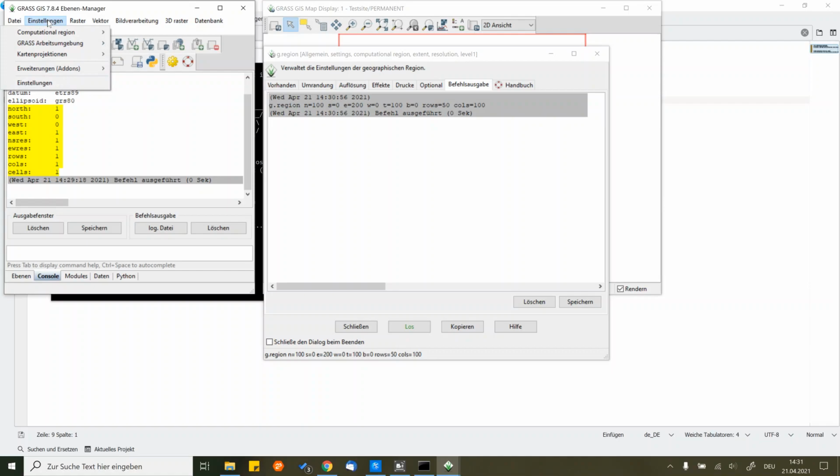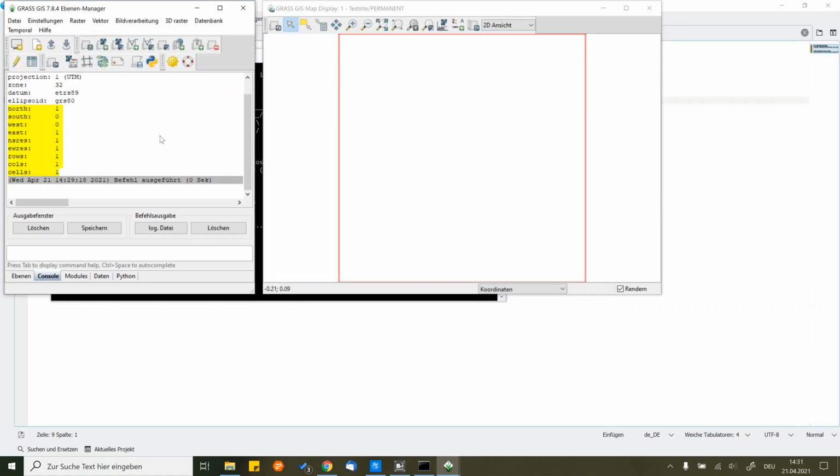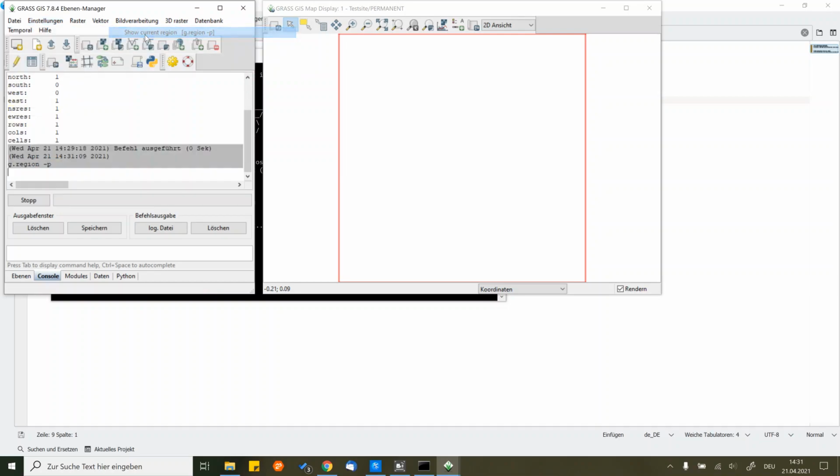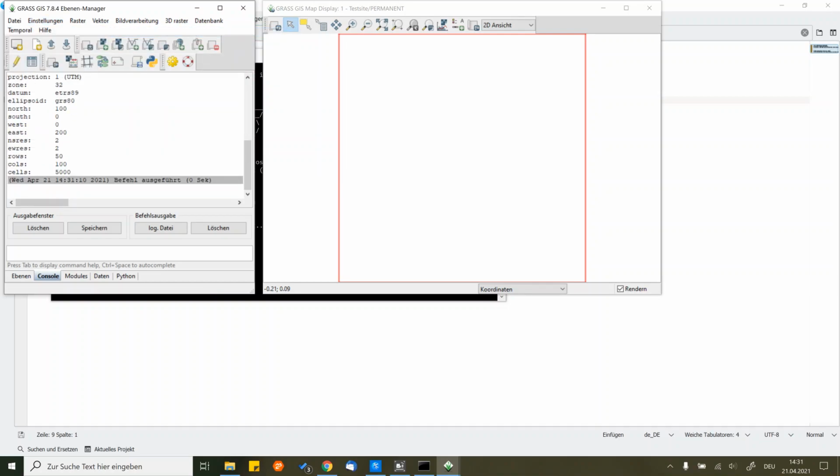We can now close this one. We can go again here, computational region, and if we now look at the current region, we see that the information has been changed according to the information we want to have. And because we made it 50 rows and 100 columns, we get 5,000 cells in total. This is part 1.